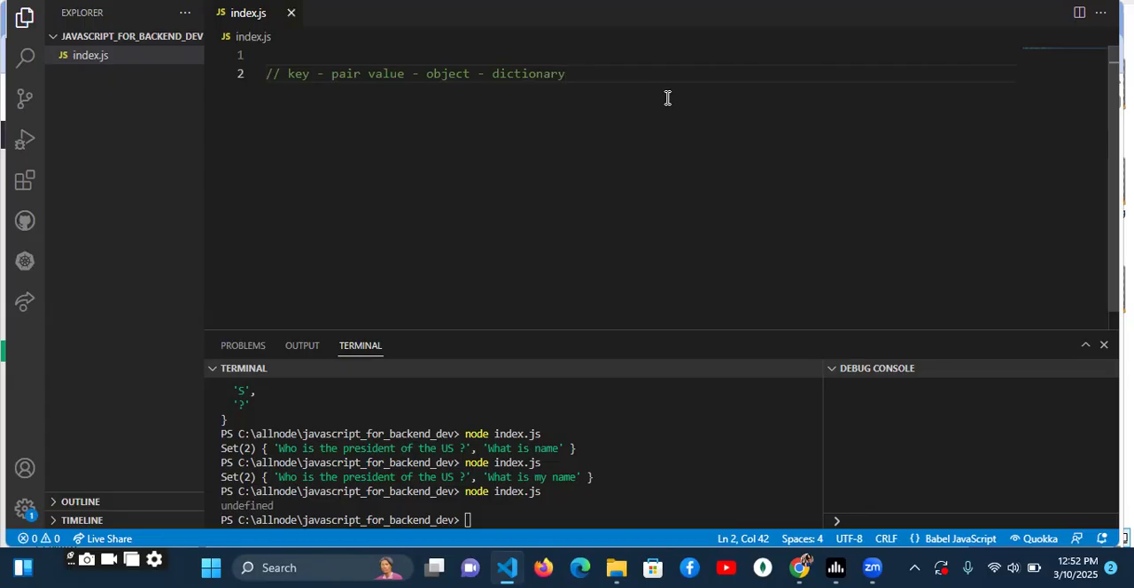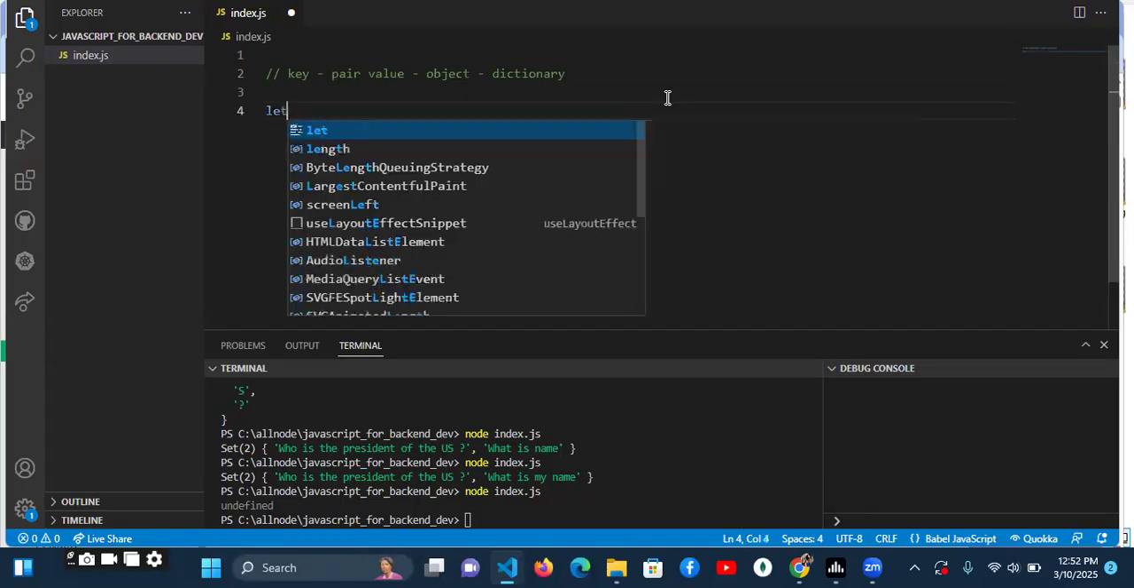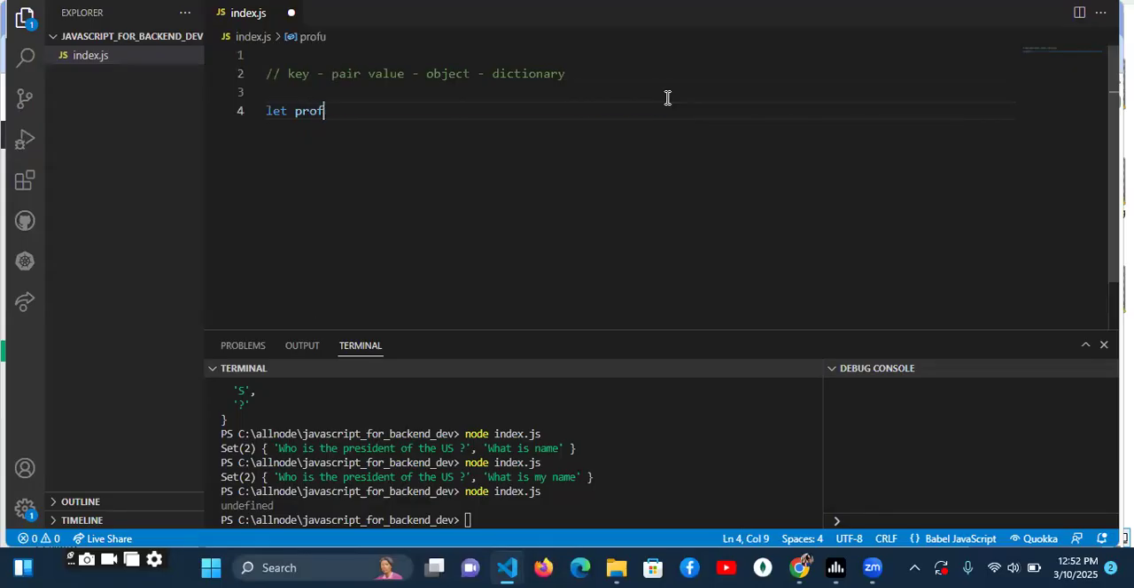So let's take, for example, we want to create, let's assume we want to create this as a profile. So we want to say let profile, right, equal to, now in this case you're using curly braces. Don't forget, in list or in array you use square brackets, in set you use your parentheses, and in objects you use your curly braces. Please take note of that.